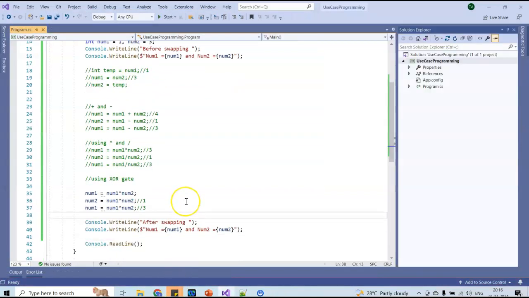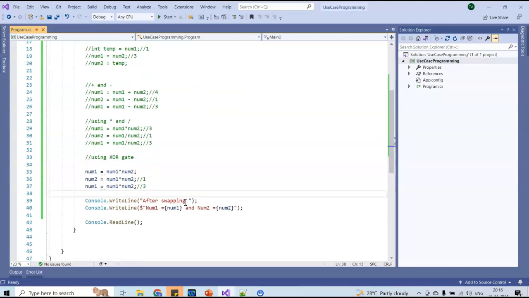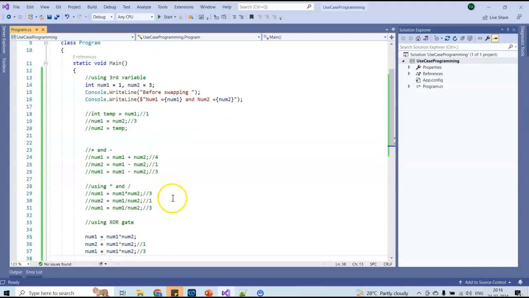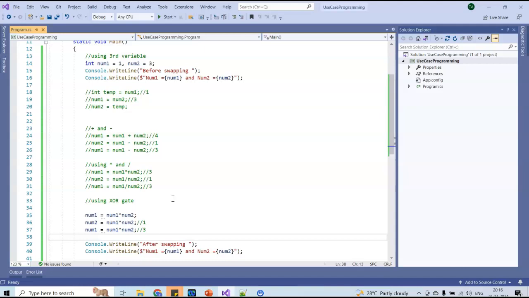So here you learned how you can swap two numbers by using these techniques. Of course, in most interviews, especially for freshers, this is a very important program.